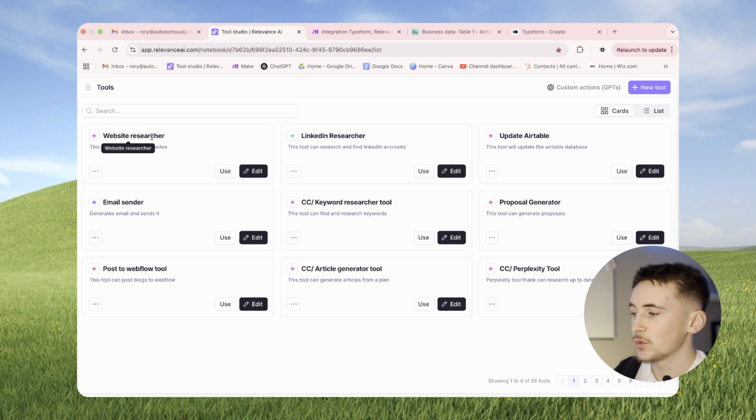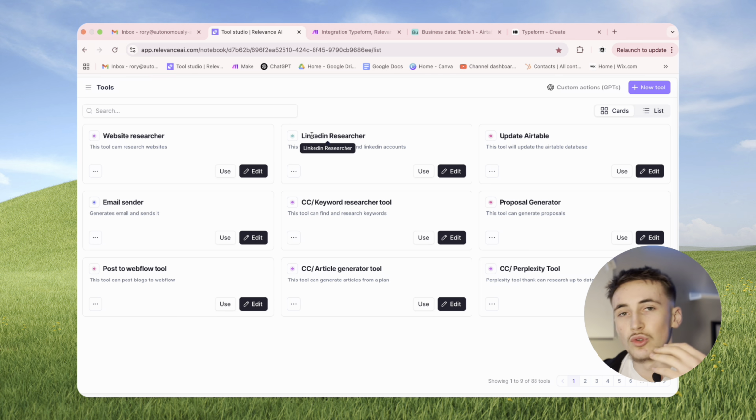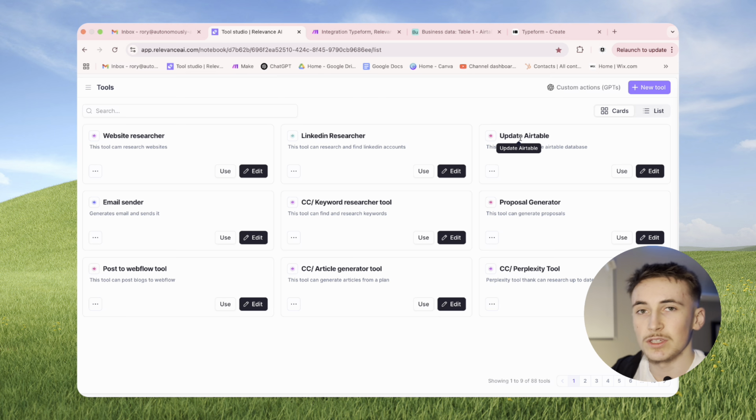The website researcher tool is going to research the lead's website and give us a summary and a breakdown of their site. The LinkedIn researcher tool is going to find their LinkedIn account. It's going to look at their posts and their profile information, and it's going to create a summary on their LinkedIn. It's also going to output the LinkedIn URL for us so we can put that into our Airtable database. And then the update Airtable tool is just going to put all of that data into the Airtable database.